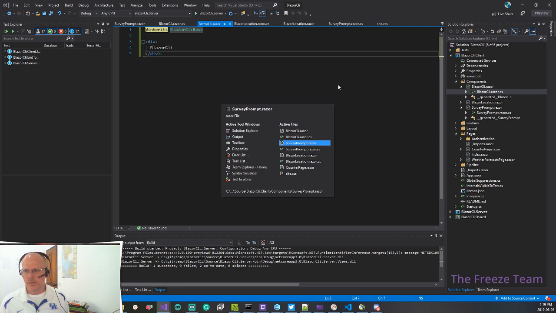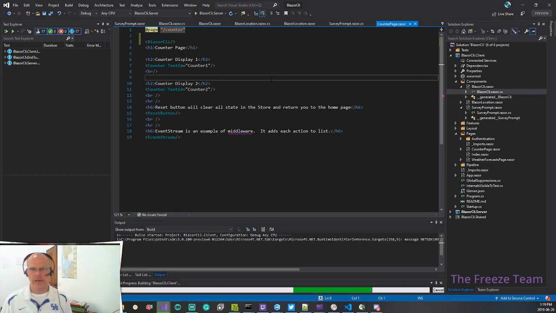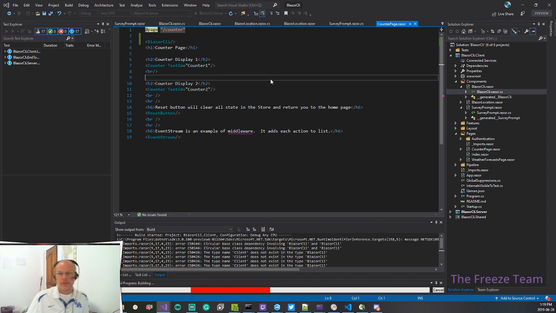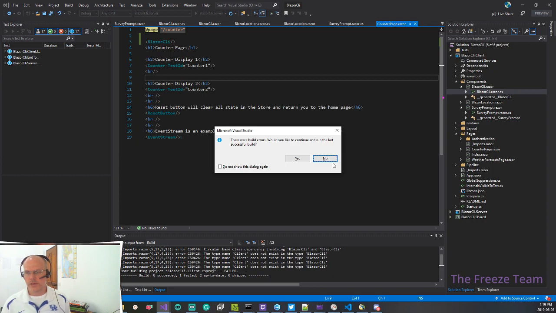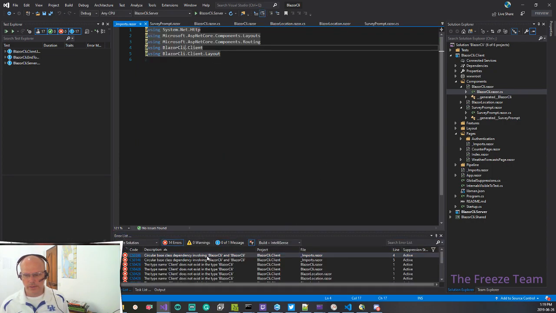And we added it to the local page, right? Counter page. We put Blazor CLI there. So let's run and see if that shows up at the top. And then obviously we're going to change it. It doesn't even build. That's too bad. Circular base class dependency involving Blazor CLI. What are you talking about?